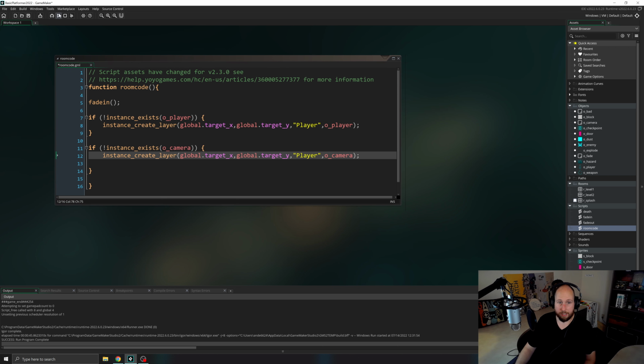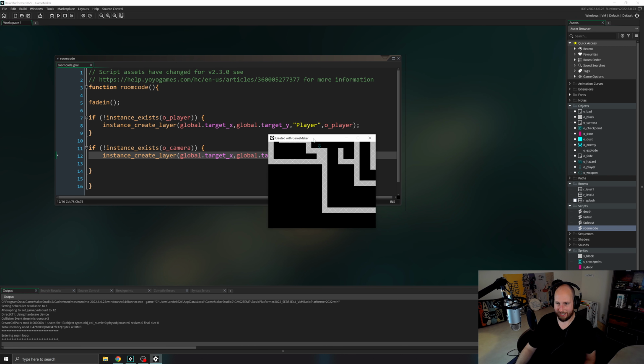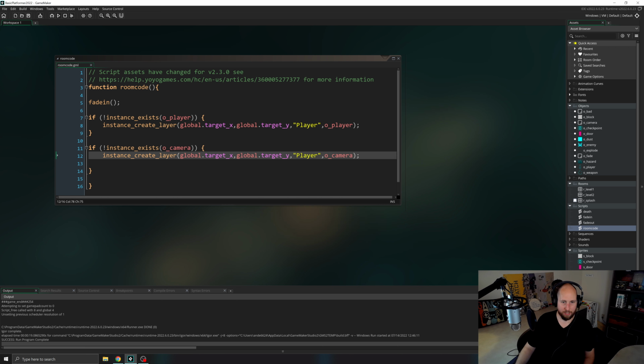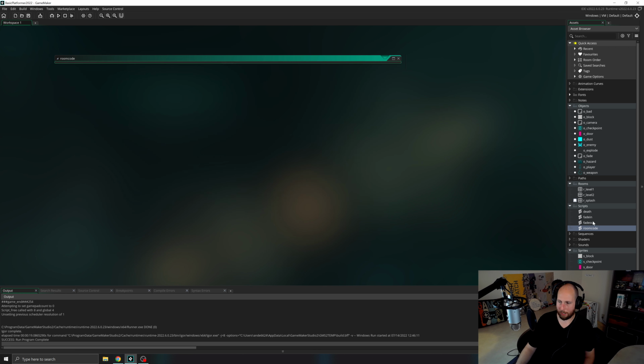All right, let's see what bugs we've created. There's a bug. I knew there'd be one. It is following our player object incorrectly, not as intended at least. So I'm pretty certain it has nothing to do with our room code here. It's probably with our camera object.